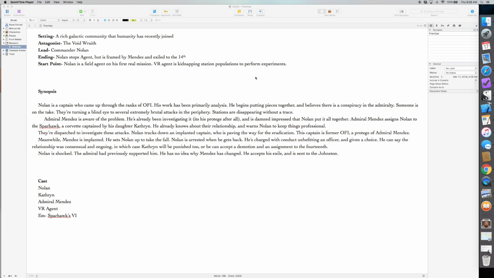Now that you've done this, it's time to harness your inner 5-year-old. Your inner 5-year-old is going to help you by asking why about everything in this premise. Why are the Void Wraiths doing what they're doing? Why is the agent doing what he's doing? Why is Nolan doing what he's doing? Why would the Admiral recruit Nolan? I'm going to ask dozens of questions, and the answers to those questions are going to help me write a much, much better premise. So in the last part of this video, you're going to see the questions that I asked, the answers that I got from them, and the resulting second draft of this premise.